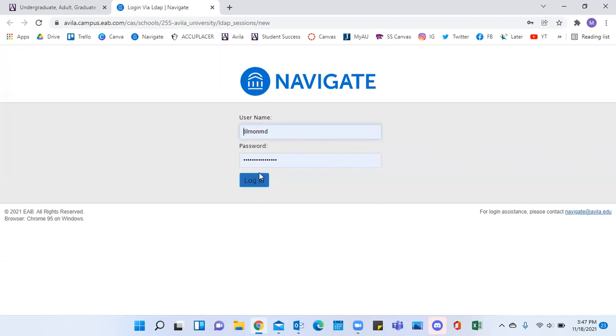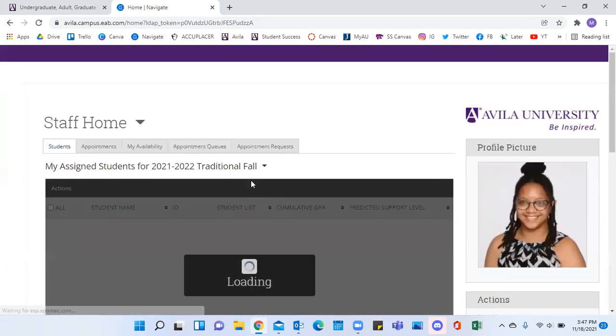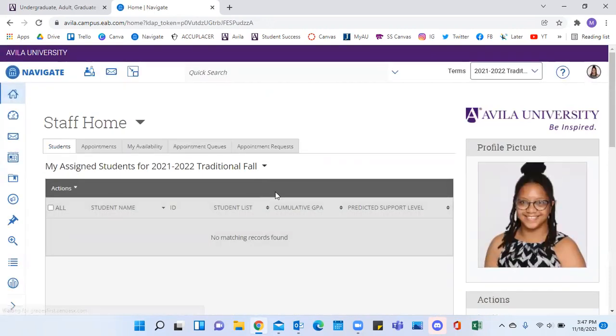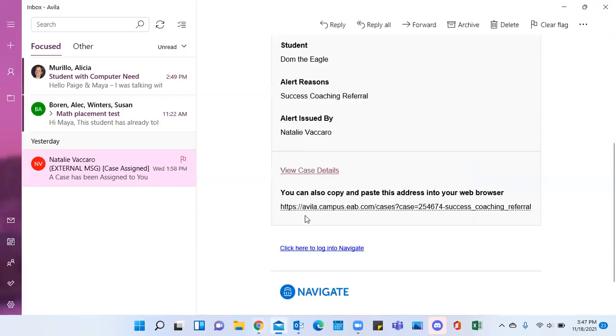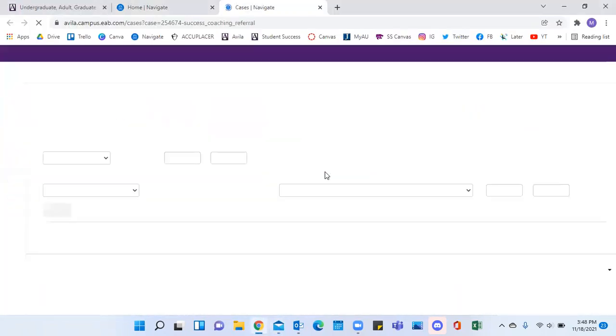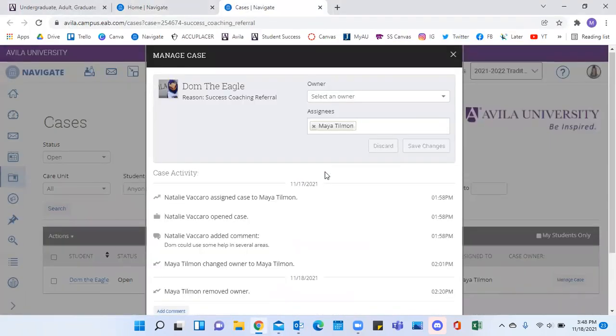So it's going to take us to Navigate. We're going to log in, and you're going to use the same username and password that you use for MyAU, Canvas, and Outlook. So we're going to log in here. And then it takes us to our homepage, which, if we go back to our email and then click case details, then it opens right up to the case. So if you're already logged in, it'll open right on up. And if you're not logged in, there is another way to find it. So you can log in and then hit it again, and then we'll find the other way in a second.